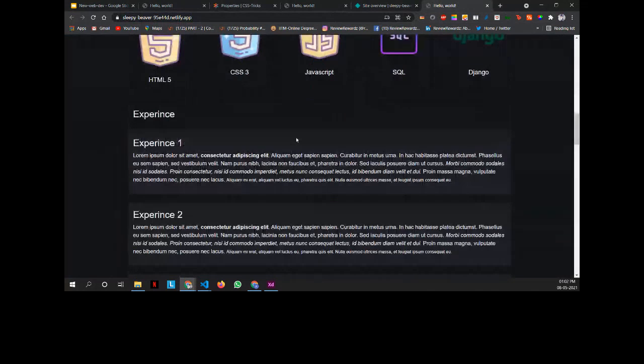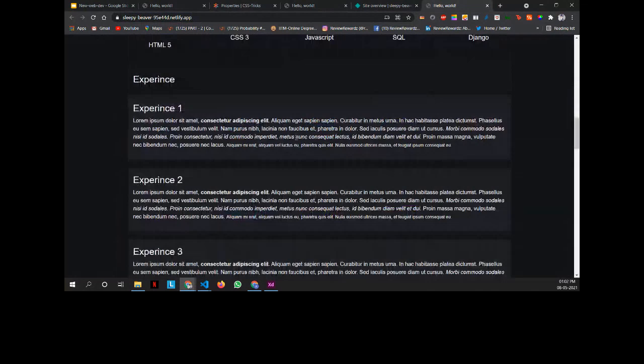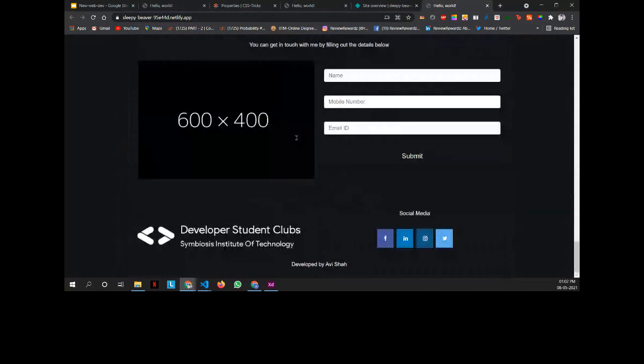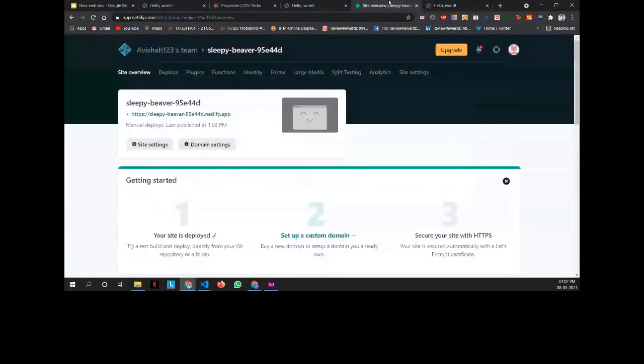If it has a backend, then there is a different procedure to host a website on Netlify. But if it's a static website which only has HTML, CSS, and JavaScript, then you can do it that way. So does anyone have any queries regarding the hosting part?